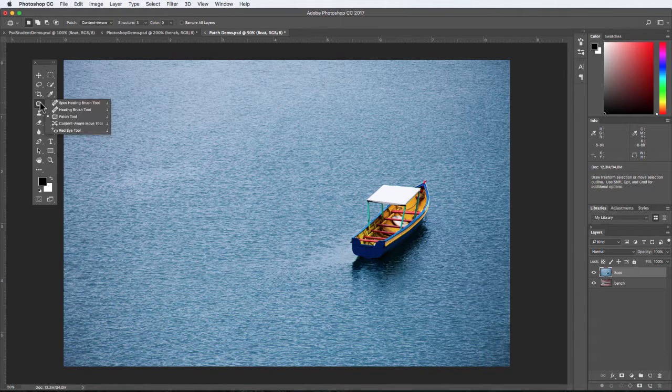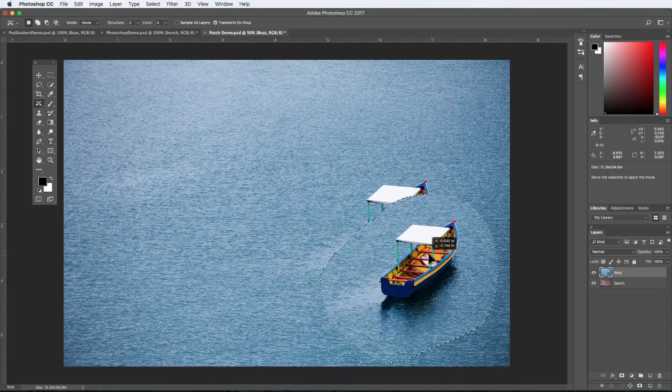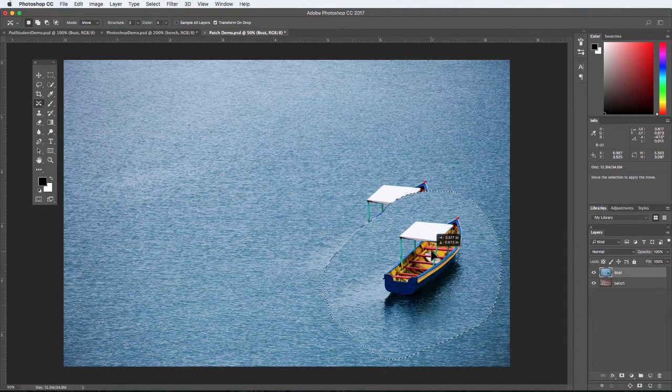patch, I want you to go down to where it says Content Aware Move Tool. And what you're going to do is you're essentially just going to loosely again draw around the boat. And this time we're going to set the mode to move, and I'm going to have my structure at 3 and my color set of 4, and that's just like a medium section here. And I just want to slightly move it a little bit. It doesn't even have to be a lot. It could be just enough where I see part of my boat peeking out.